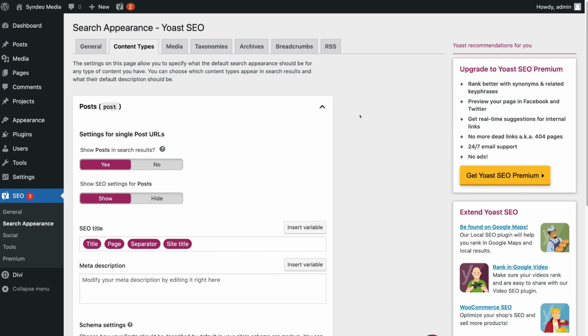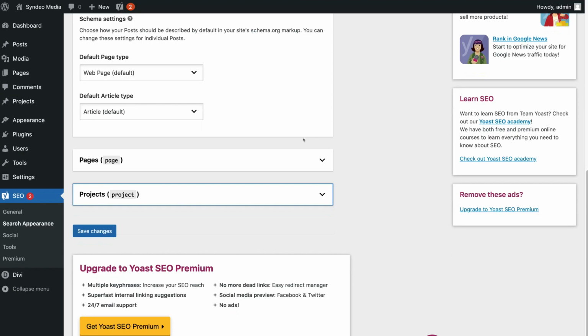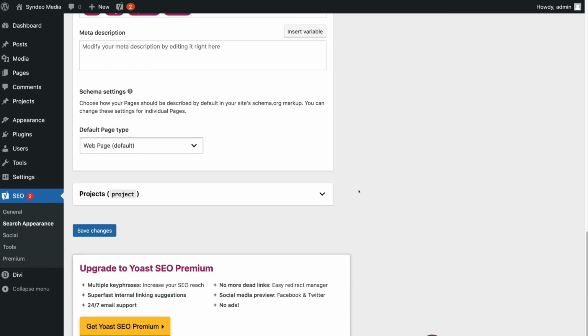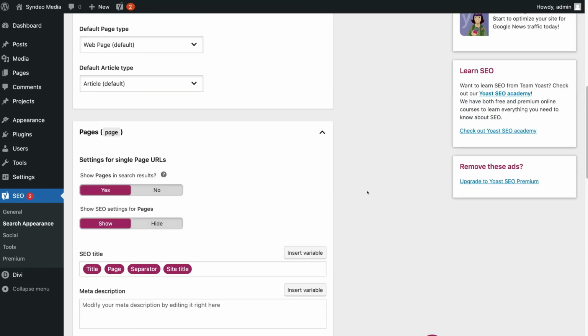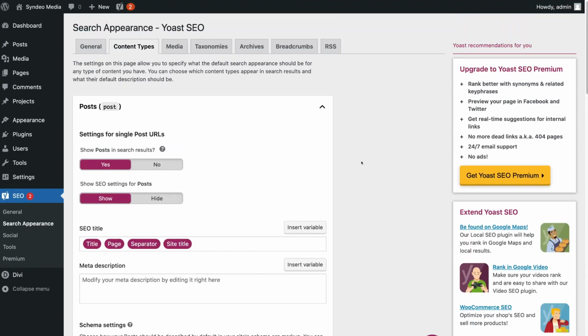First, we have posts over here. Below posts, we have pages. And below pages, we have projects. Basically, under content types, this allows us to enable our posts, pages, and projects to be found on Google or other search engines. And for this to happen, we need to make sure that our posts are turned on. So keep these default settings as they are.